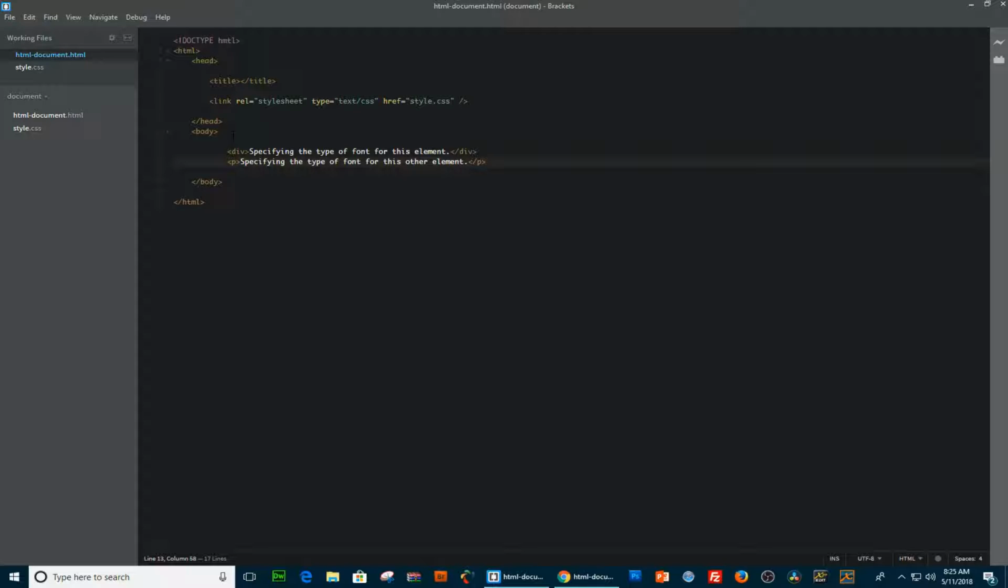So here I have two elements. The first one is a div with the text of specifying the type of fonts for this element. And the other element is a p tag with the text of specifying the type of font for this other element. Now, I'm going to target the first element here, the div.